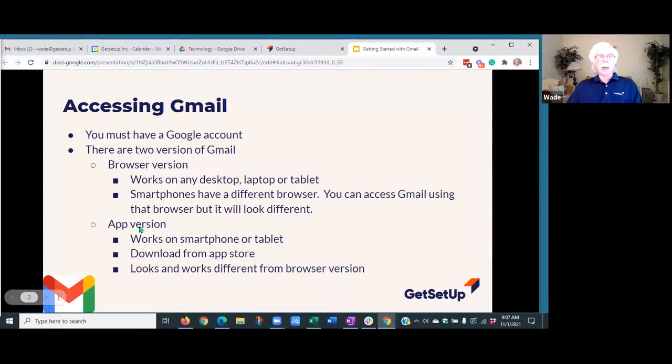There is also an app version that works on smartphones and tablets. You just download that from your app store, Android or iPhone. But it does look different. The navigation is different, so it's going to be very hard to follow along if you're trying to use the phone version. Even though it does do most of the same things, there are some features that only work in the browser version.